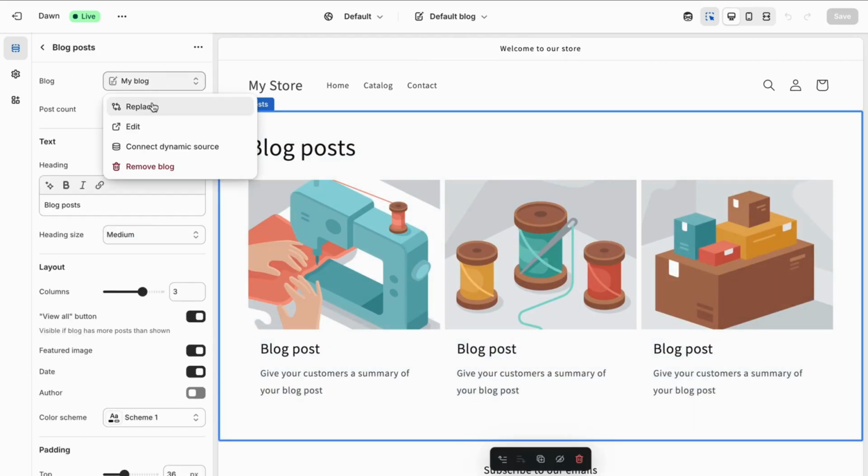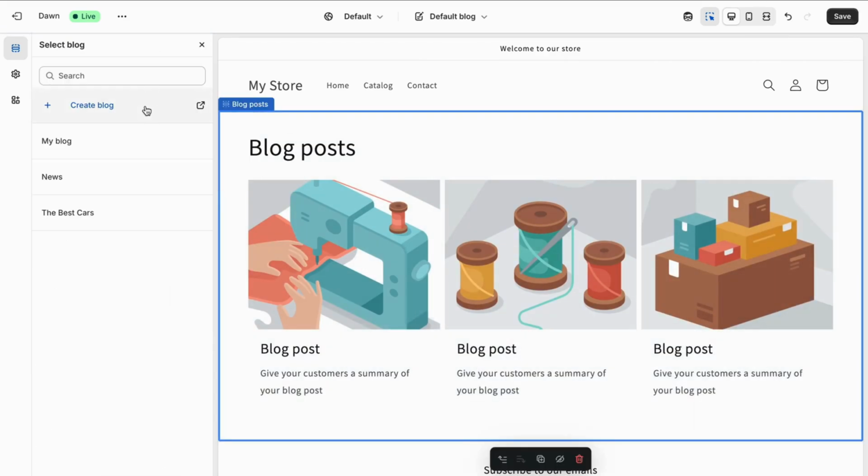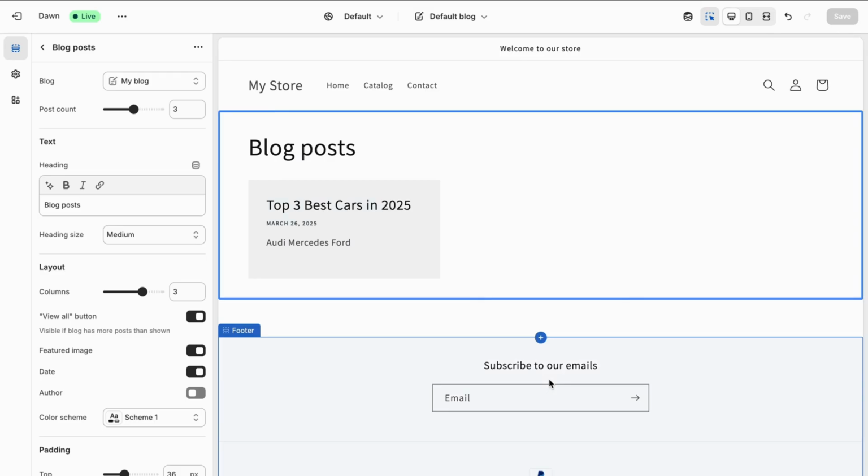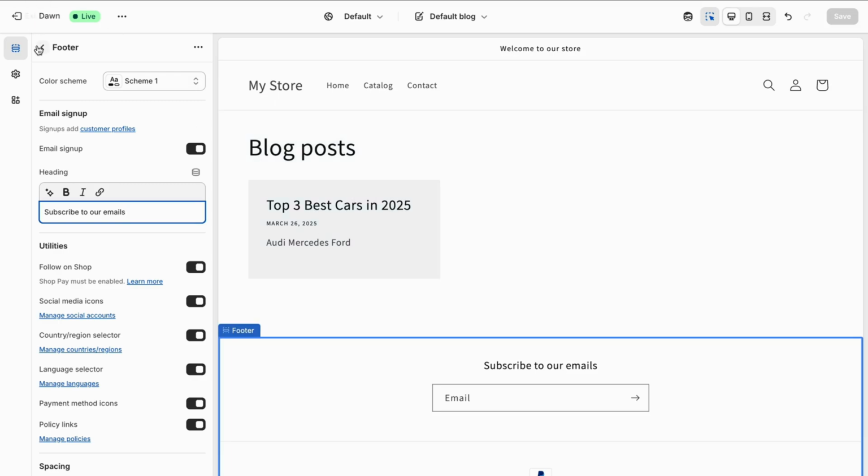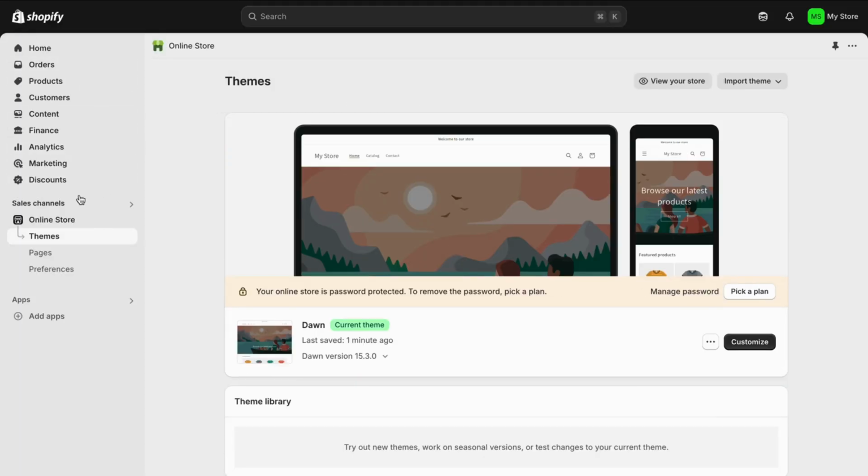Let's see, I'm just going to remove it, click on it once again. Oh yeah, here now it works, as you can see, perfect. As you can see, top 3 best cars in 2025. So yeah, we're now able to see our first blog in here. And I'm just going to show you a pretty cool thing here again.